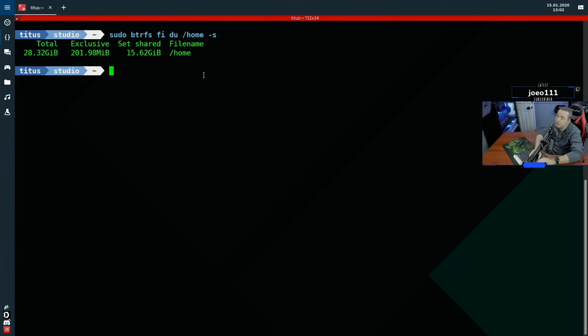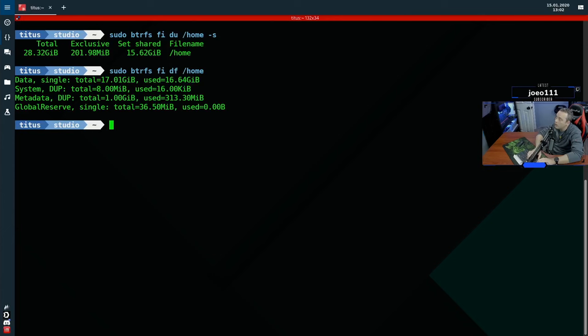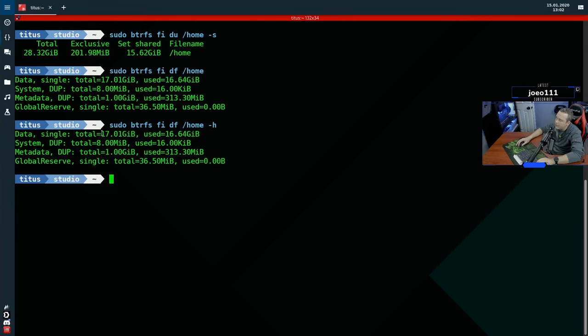You also have the btrfs filesystem df command as well, which gives you a little more info than what we saw from using df on the other one. So if we go btrfs filesystem df /home, we can go ahead and do that. You'll see the data itself takes about 17 gigs. The system is using about 8 megs. Metadata is 1 gig. And then the global reserve is using 36. So this kind of gives you a little bit of a breakdown of how BTRFS uses your file system.